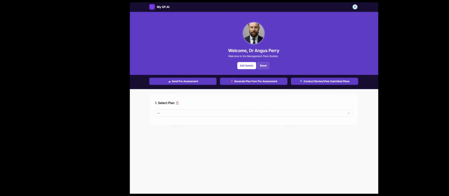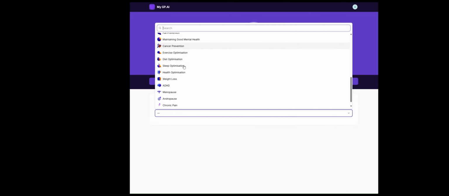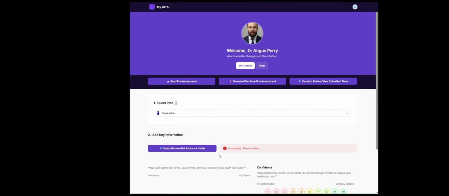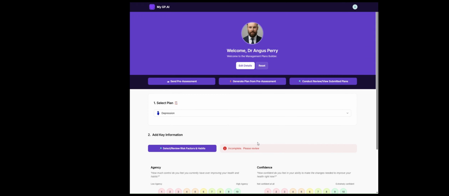Today I'm going to show you how to use the MyGPAI platform. So, very simply, to generate a plan, you have two options. You can build a plan manually simply by selecting whichever condition you want to generate a plan for, and then you simply fill in the information whilst you're with the patient.